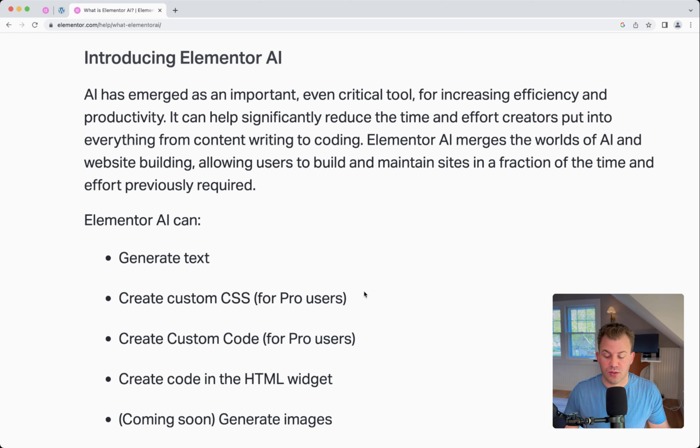The fourth one is creating code in the HTML widget. This one is for those who may be a little less experienced or for those who do know HTML but want to move a little bit faster in the right direction. We'll see how valuable this one is for us here today.